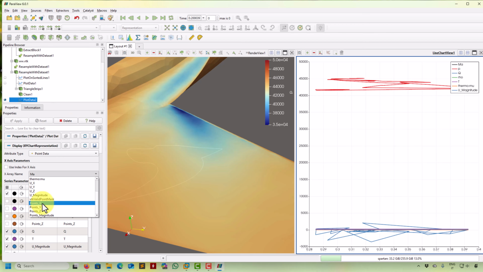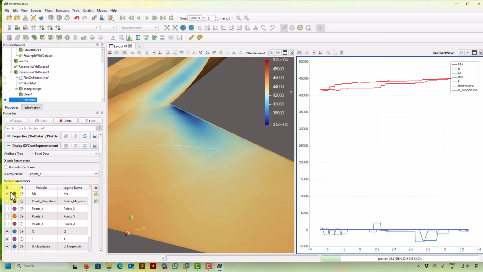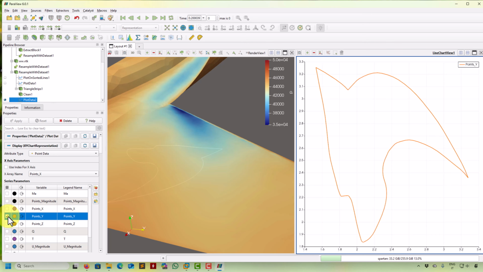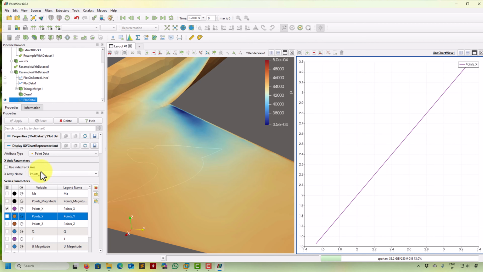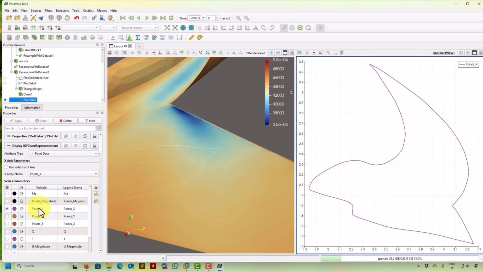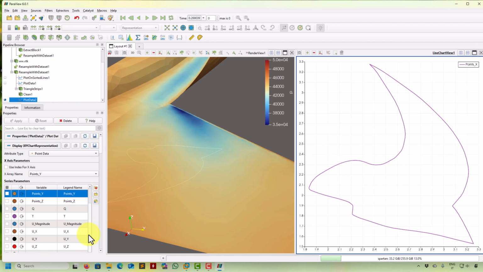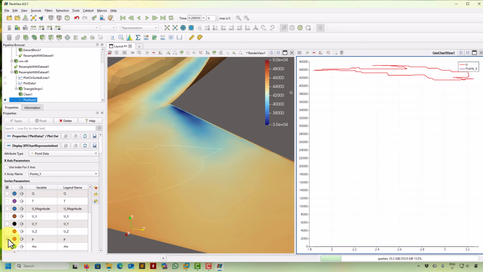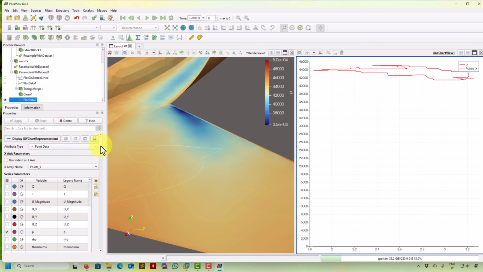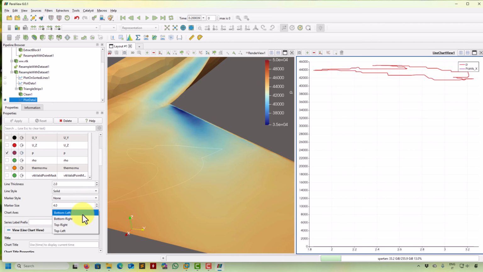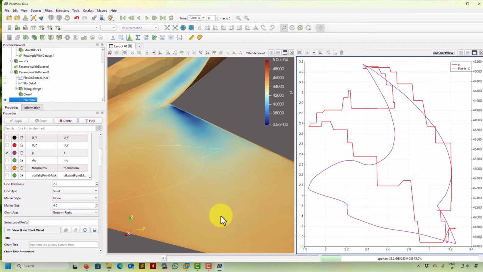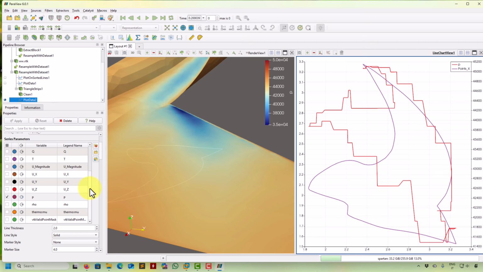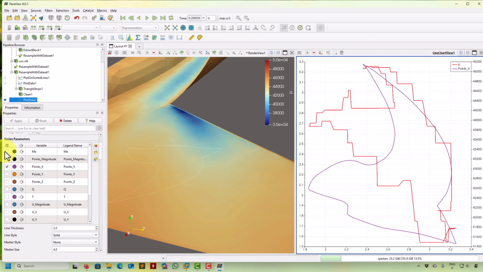So let me choose first this one, and then let me choose this, and there you go. Now we have ordered the data, and we can go and plot, for instance, the pressure there. Let me select that, and let me pass it here to the right, and there you go. If you want, you can plot also the Mach number. So let's go and put there the Mach number.